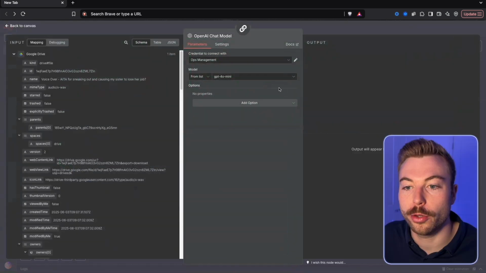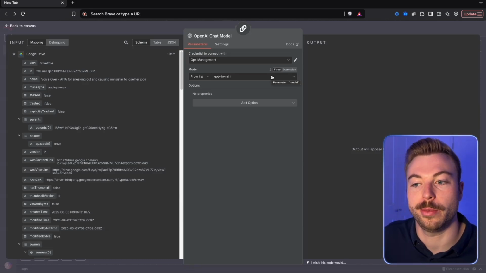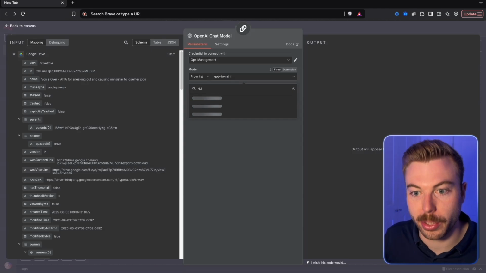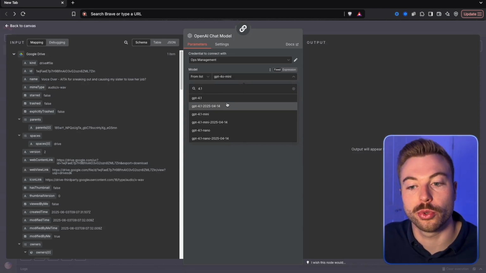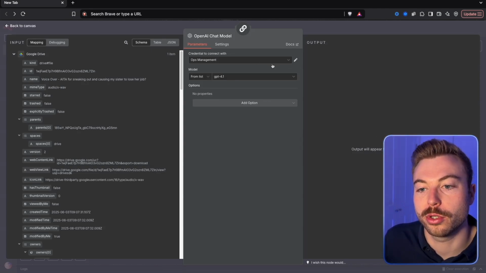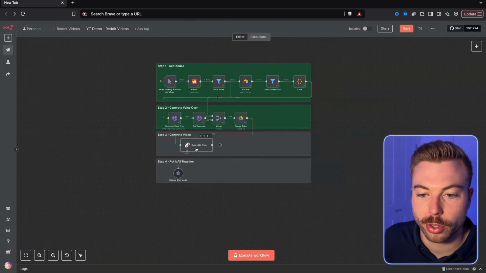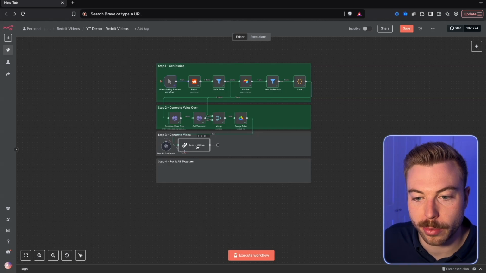I'm going to be using OpenAI today just because it's nice and cheap and easy. We're going to change this to be our 4.1 mini, which is just one of the latest models that's quite cheap. We go and let's just do 4.1 normal. We're going to come out of here, we'll pull that across, and then we'll just bring this out so it looks a little bit neater.